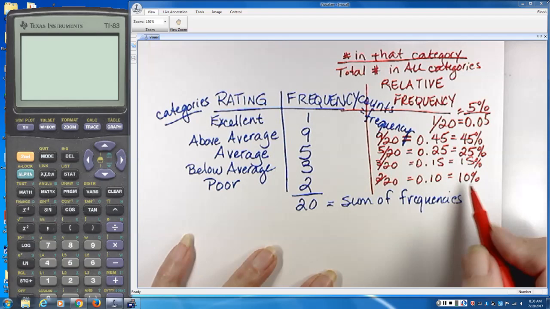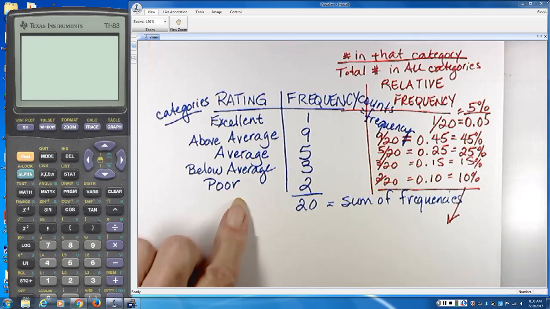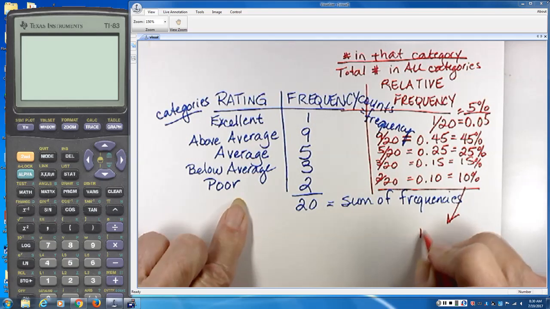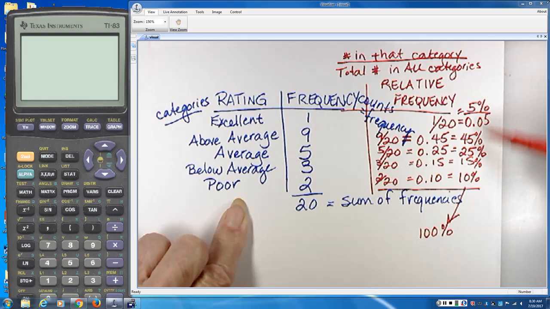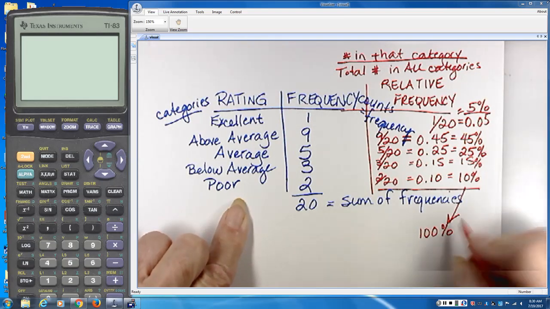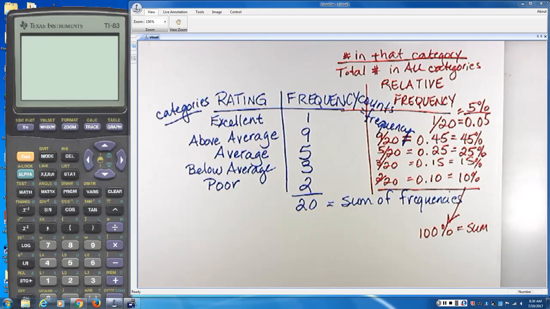And since this is a percentage, we should realize that once we get through all the categories, we have covered 100% of the data. So if we add 5% plus 45% plus 25% plus 15% plus 10%, then our sum should always be 100% because you've counted all the categories.